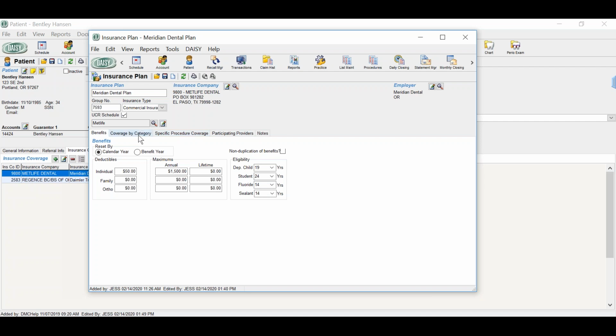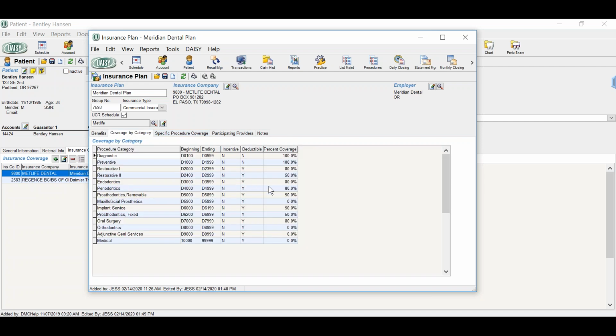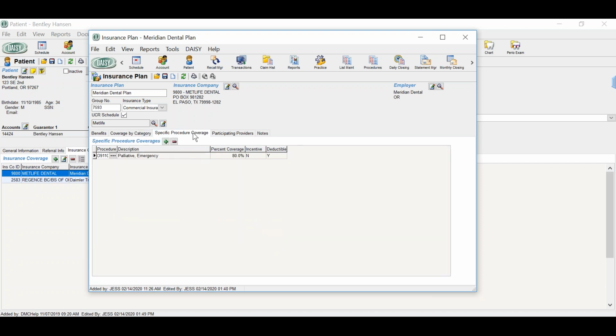Under the coverage by category is where you're going to see what the percent levels are and indicate whether or not that specific category requires a deductible. Under specific procedure coverage is where you can indicate procedures that might be covered at a different percent level than what the category is that they reside in.